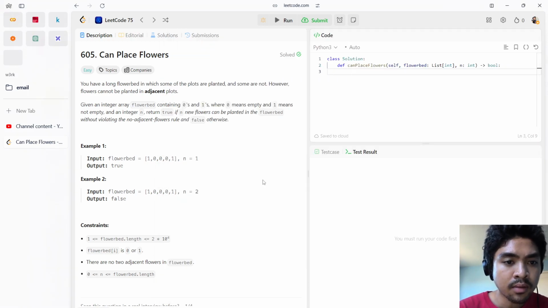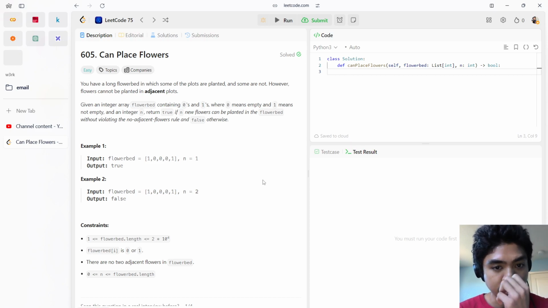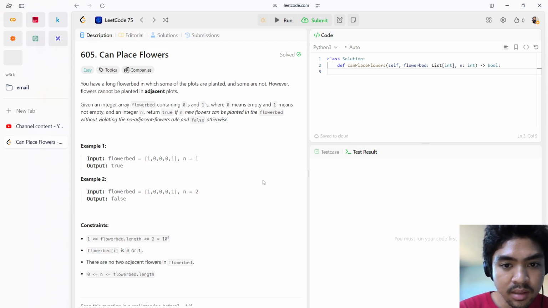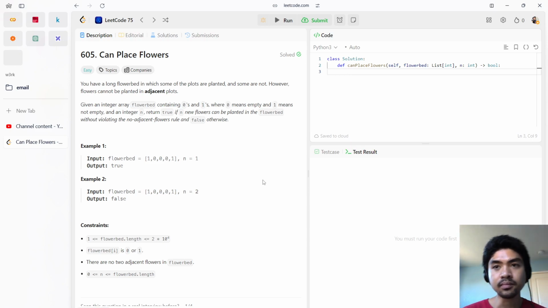So you have a long flower bed in which some of the plots are planted and some are not. However, flowers cannot be placed in adjacent plots. That's a good thing to note. Given an integer array flower bed containing zeros and ones, where 0 means empty and 1 means not empty, and an integer n, return true if n new flowers can be planted in the flower bed without violating the no adjacent flower rule, and false otherwise. Okay, cool.